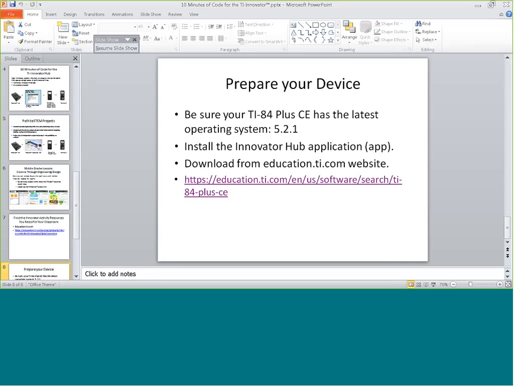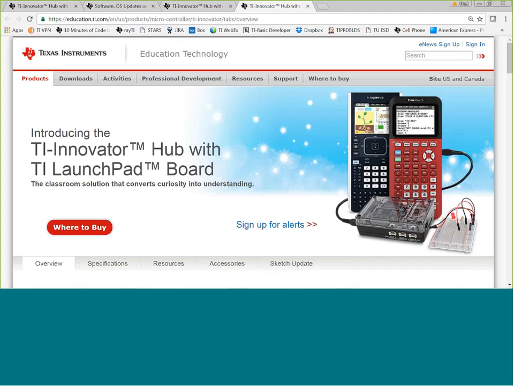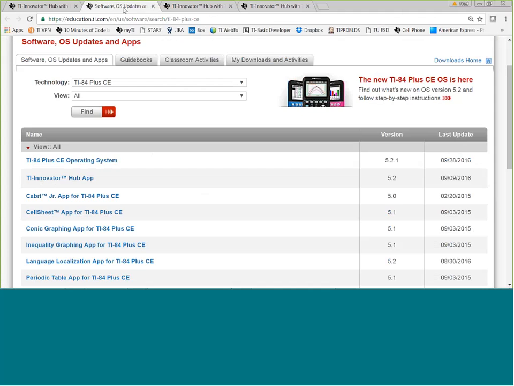The other thing that I wanted to tell you about, now that you've seen the website for the content, is how to prepare your device. If you have a TI-84 Plus CE, you need to ensure that it has the latest operating system, 5.2. So let's take a look at where that is. Again, you can find that off of education.ti.com. And I think, here we go.